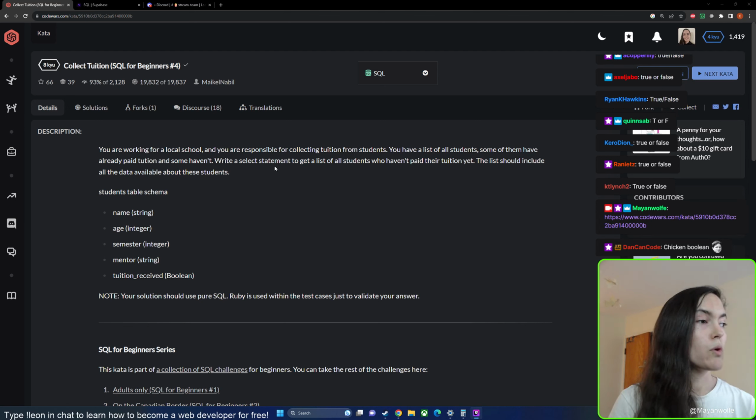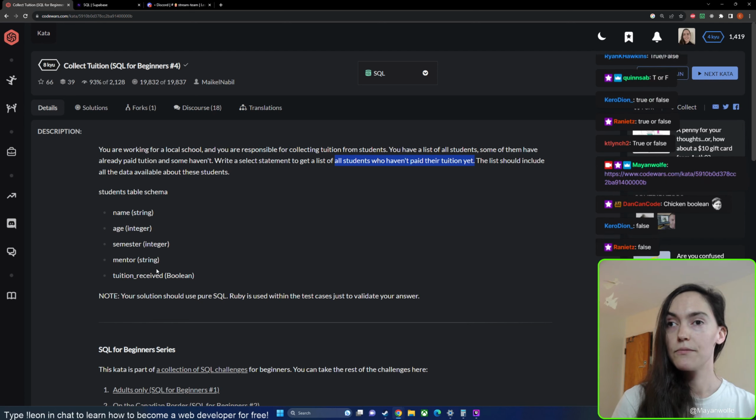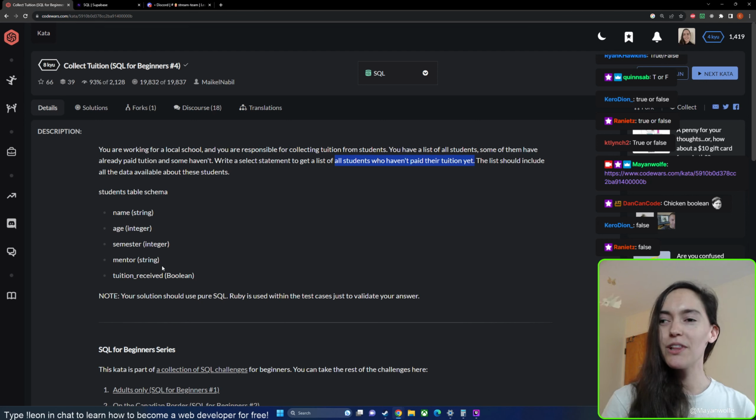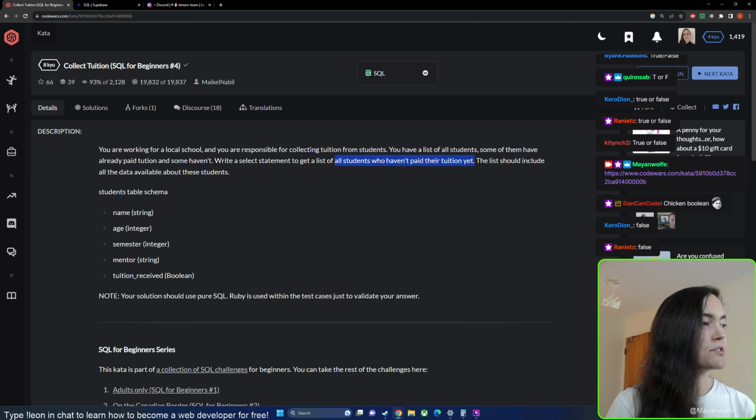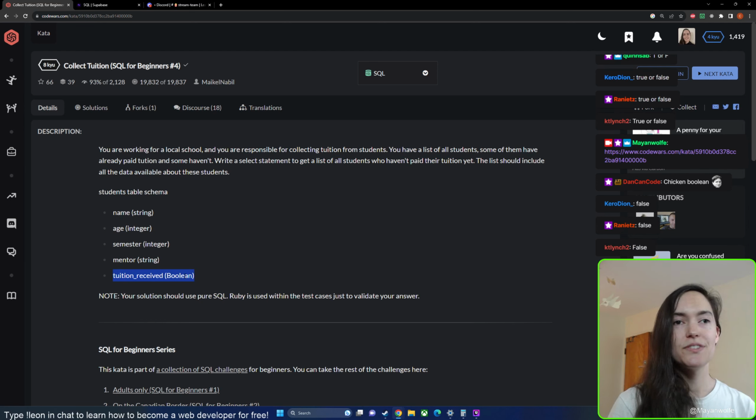So based on what this question is asking, it says we want all students who haven't paid for their tuition yet. So if I'm looking at the tuition received column and those values are true or false, which value am I going to be looking for? For all students who haven't paid their tuition yet, what value am I going to need? False, exactly. We're going to be looking for all this student data, and then any student where tuition received is false. Exactly. So let's build our query.